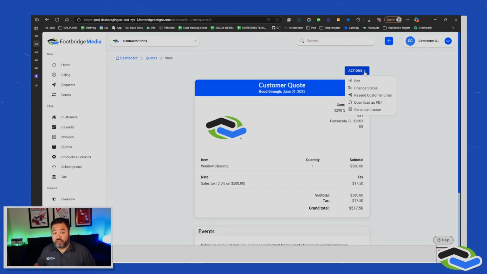And then when they get that quote, you've got a couple options. You can download that quote if you need to, print it out and give it to them in person. You can resend that email. You can change the status of this quote, whether it's accepted or not. Or if they accept the job, you can even convert this quote into an invoice.